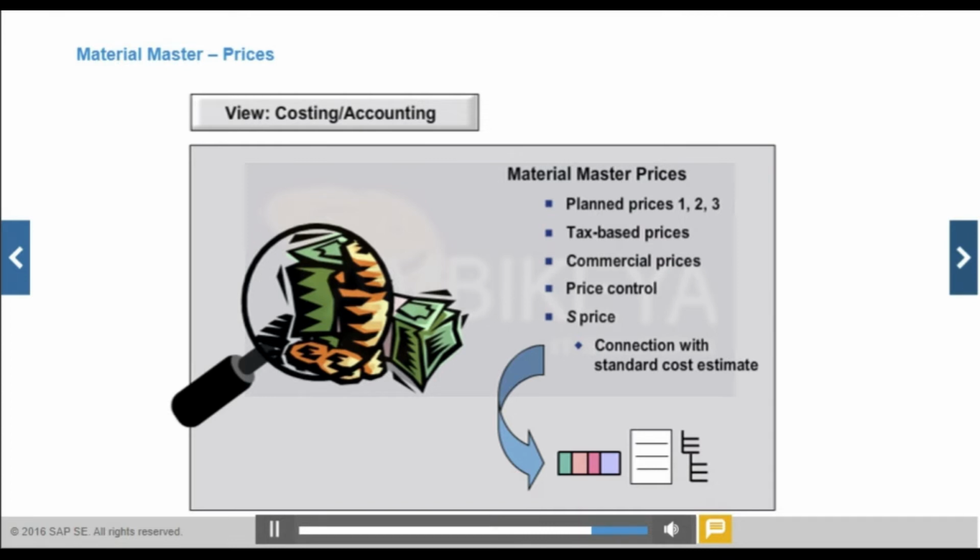Price control. The price control indicator specifies the price you use to evaluate the inventory of a material. The available options are standard price and moving average price.